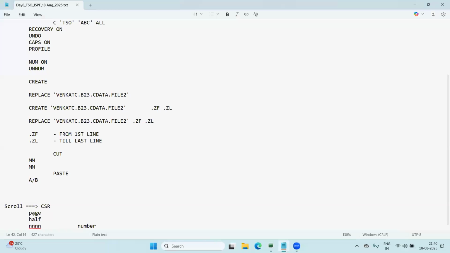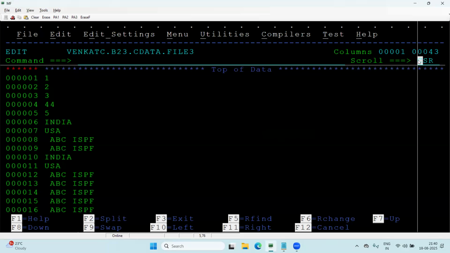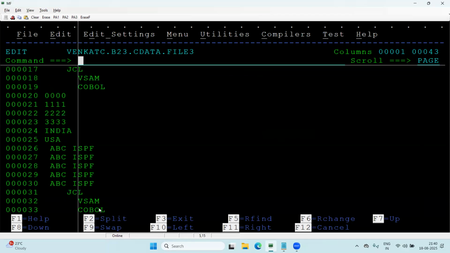Then we have something called page. So I'll change from CSR to page. Now if you count 1 plus 16, total 17 records are there. If I press F8, the 17th record will come to the top, because every time it is going to page up and page down 16 rows.